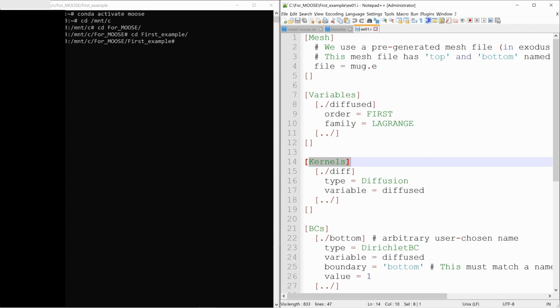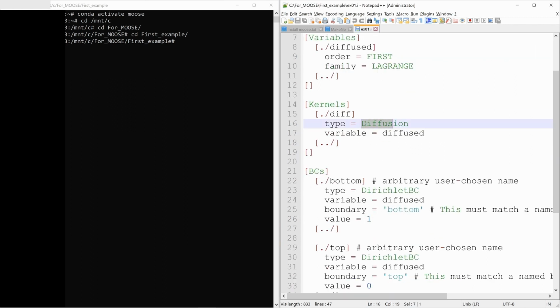Then next is kernels. This will have the weak form of the equation we are going to solve. So this diffusion means the diffusion equation we are going to solve.